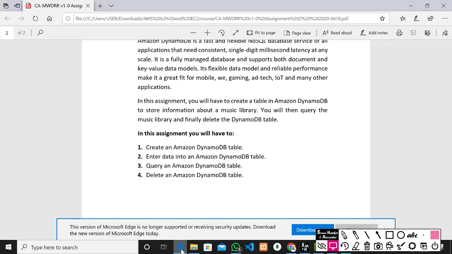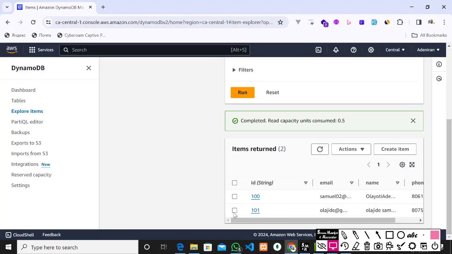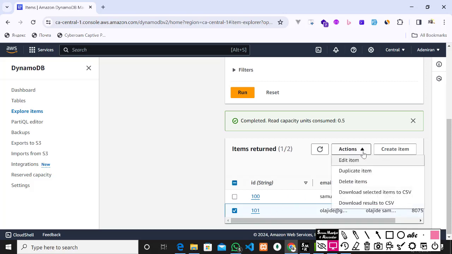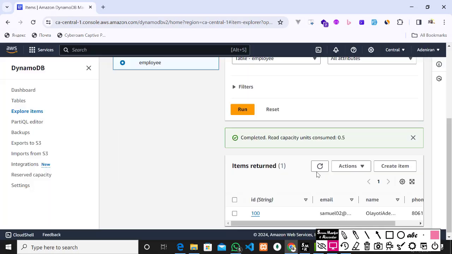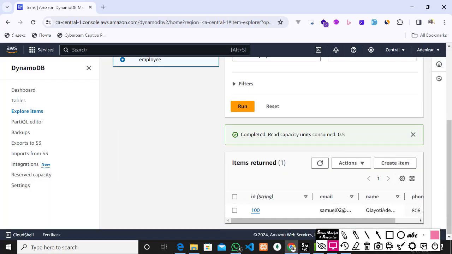So the next thing the question has us to do is to delete an Amazon DynamoDB item. How can we now delete? Suppose I want to delete the second one, let me delete the second one here. So you come to this action, you say delete item. Can you see delete item? So the item will be deleted. Now that's where they ask us to stop.